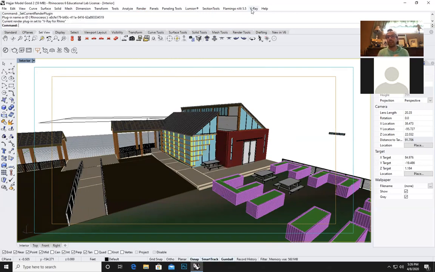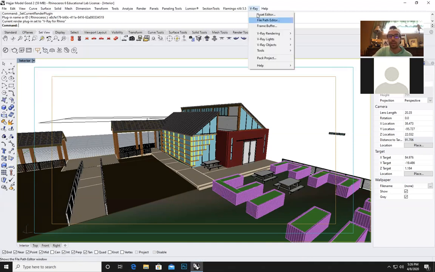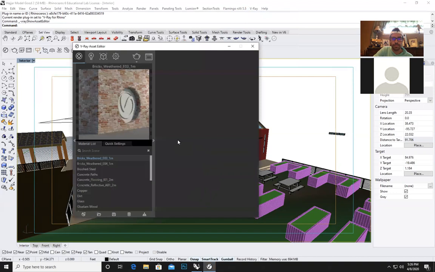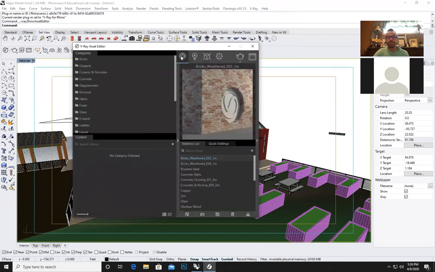The next thing you're going to do, and I think Andrew's actually going to walk through this part, is go through the asset editor, and then we're going to go through some of the different settings and how to apply some different tactics here. So Andrew, you want to take over? Yeah. So essentially what you're going to want to do is open up what Peter just opened, the asset editor under the V-Ray tab at the top.